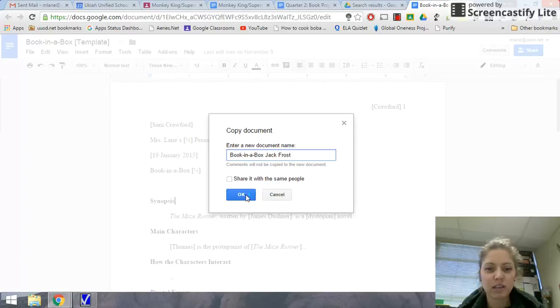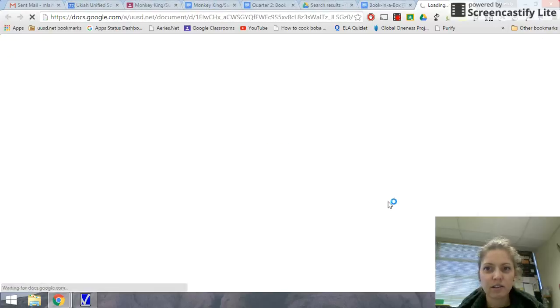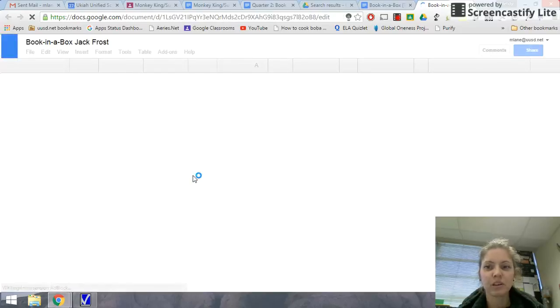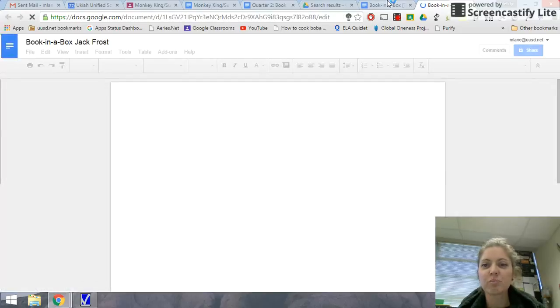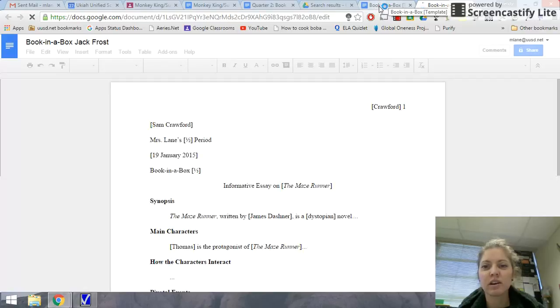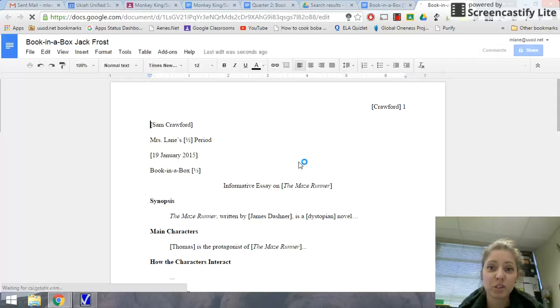Jack turned this in, and he made lots of changes to his own copy. You'll notice that on the top, there's still the old tab, which says Book in the Box template. And now where it says Book in the Box, this is Jack Frost's, which is the same title and name that's up here. So I know that this is the copy that I want to be working with.